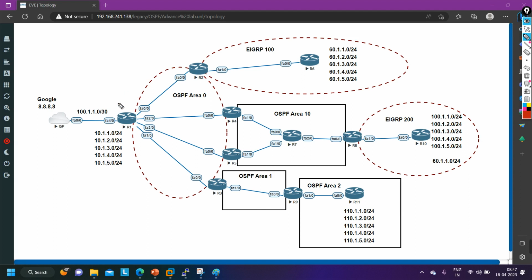As you can see here, this is my router 1, and router 1 is connected with one ISP. We are not going to use this part in this video. First, this router is connected with router 2, and this is my OSPF area 0 domain. Here I am running EIGRP 100, so this is my EIGRP domain. This router will become an ESBR, because here we need to perform redistribution. We will redistribute EIGRP prefixes in the OSPF domain and OSPF prefixes in the EIGRP domain.